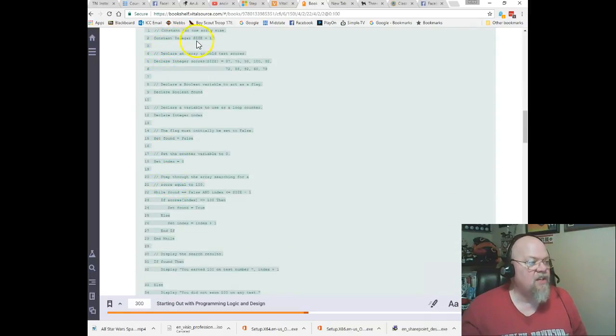So here we have a constant integer size equals 10. I've got a constant called size. I declare my integer scores by size, which is 10, and I'm going to go ahead and load it with 87, 75, 98, 100, 82, 72, 90, 99, 92, 60, and 78.